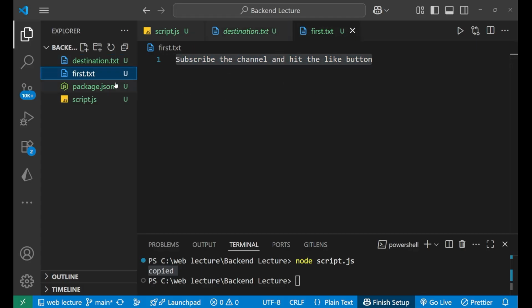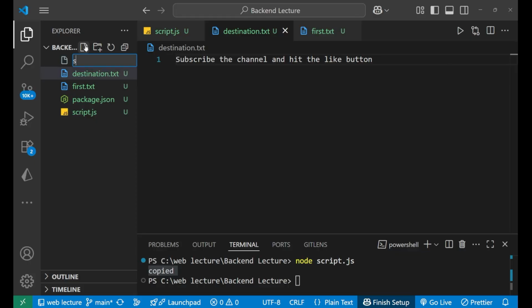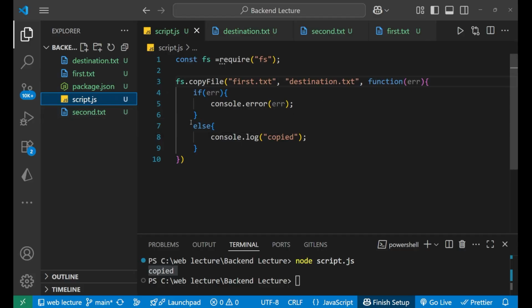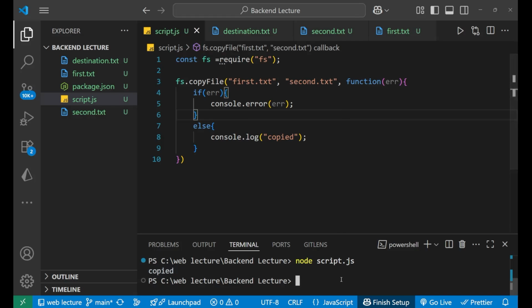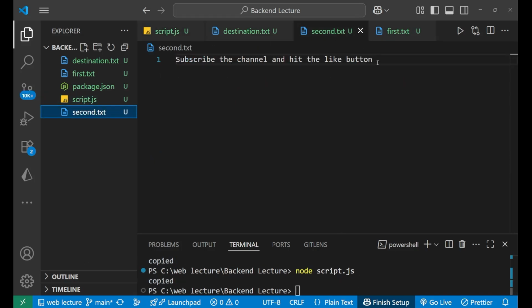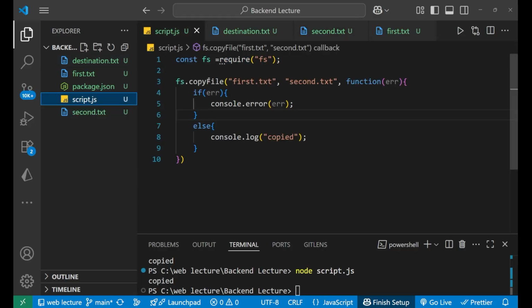So yeah, the first.txt content got copied inside destination.txt, right? In case any file is already present, that is second.txt, and I want to copy the file to this particular location, you just need to write second.txt. Just save it and press enter. You can see now inside second.txt the content got copied, right? So this is how we use the copyFile method.